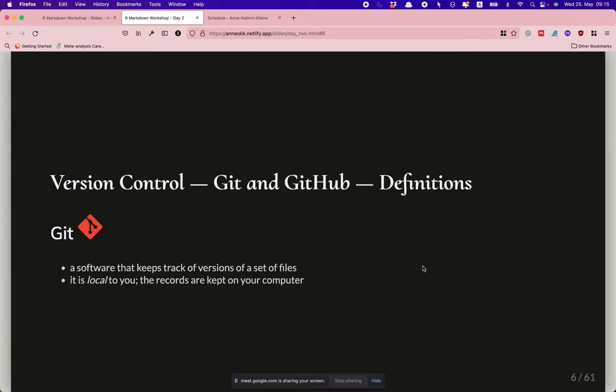Okay, so Git is just a software that keeps track of your versions on your local computer. So it's local to you, which means nobody else sees that. It's not like GitHub, something that is online, but it's on your local machine. It's just a tool that allows you to track the changes you're making to your files. I think it will all become a bit clearer once we talk about how you actually use it. But this is kind of what Git is.